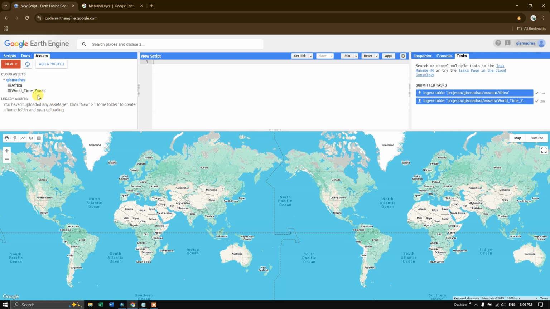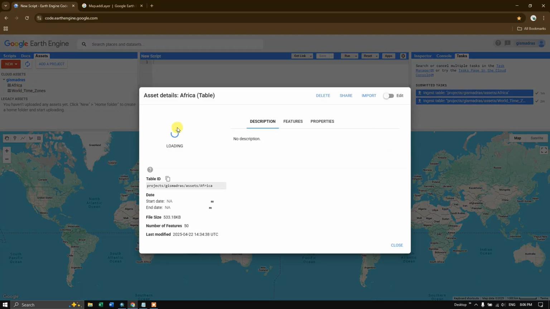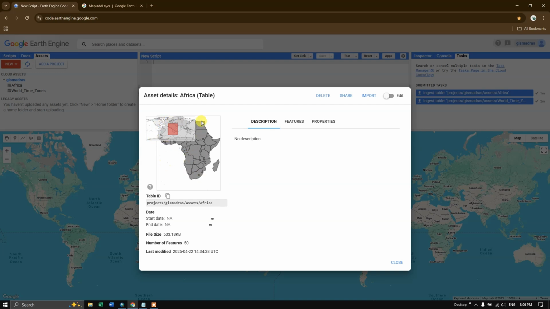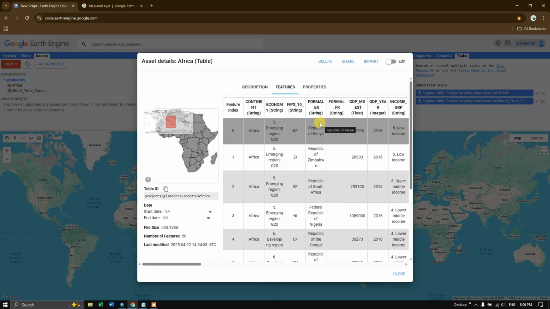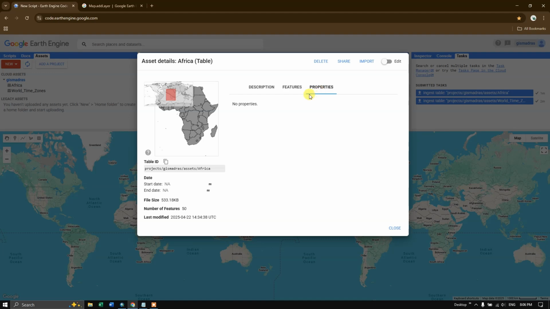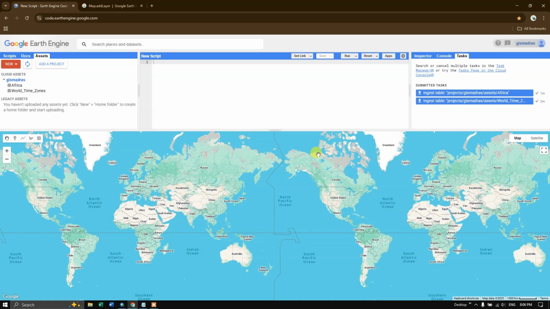You can visualize it by clicking on top of it. So you can view the asset like this, features and its properties. Now let me close it and let us see how to add the file. You can see that shapefile, we just need to import it to the script. After pressing this button, you can see here it has been imported to this script. Now we are going to use the code for visualizing it.